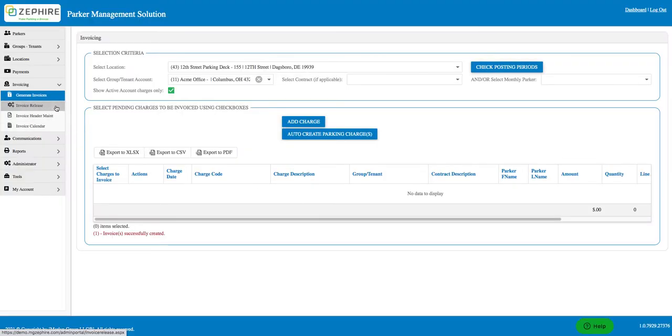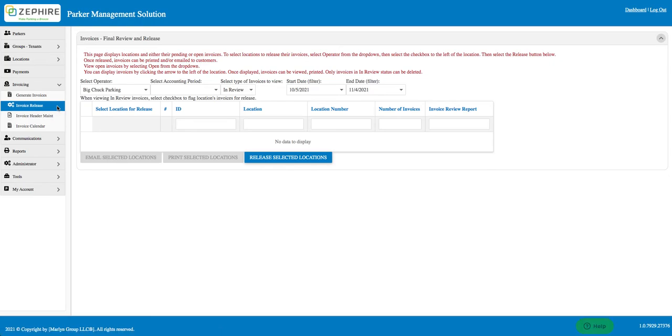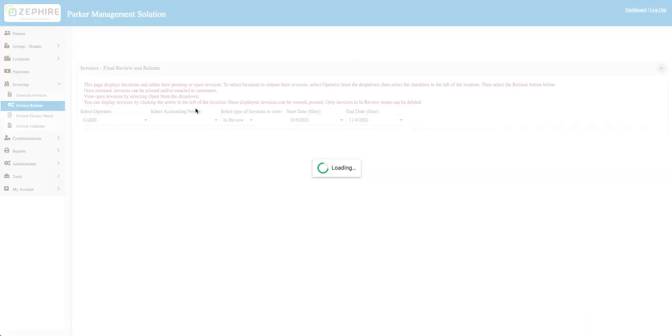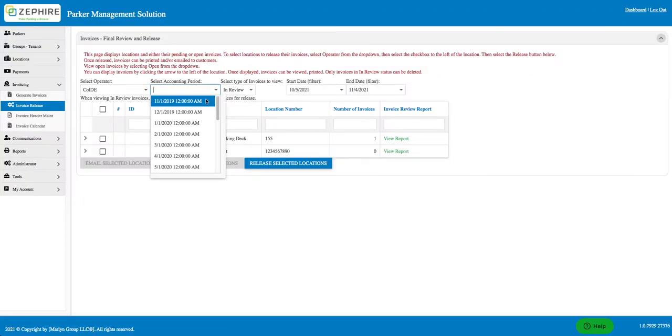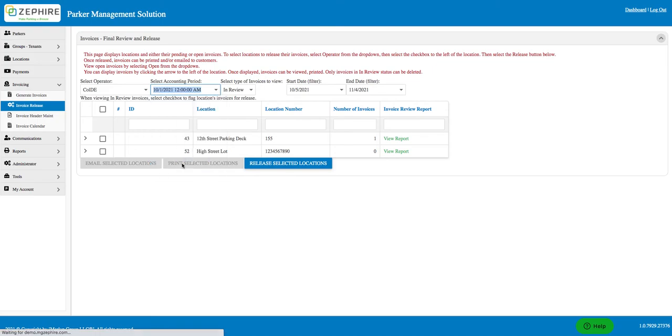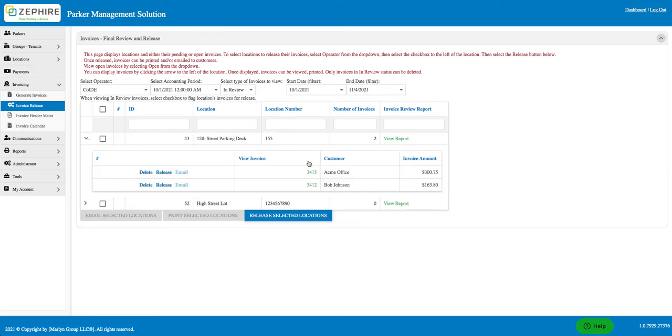Then proceed to the Invoice Release menu. Begin by selecting the operator. Next, select the accounting period and expand the Start Date filter to field the first date in the accounting period. Then click the arrow to the left of the location to view the pending status invoice. Click Release next to this invoice to make it active.